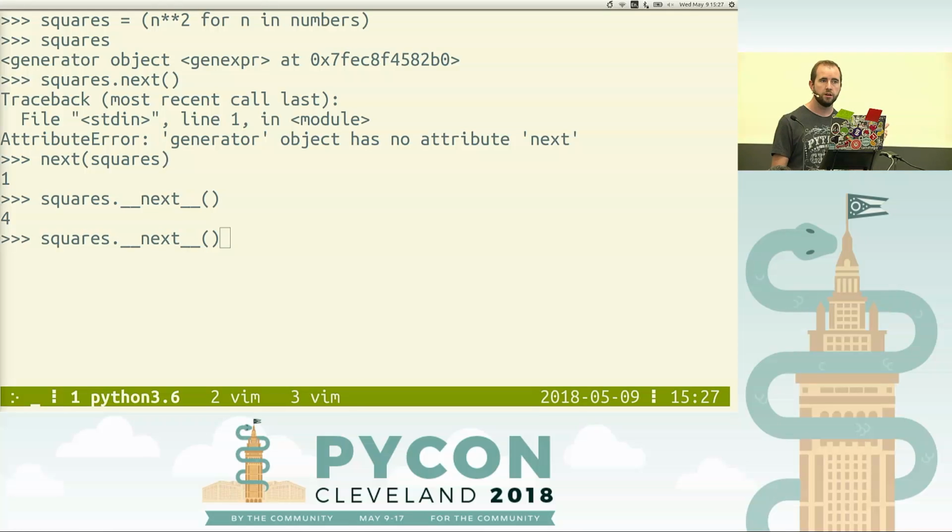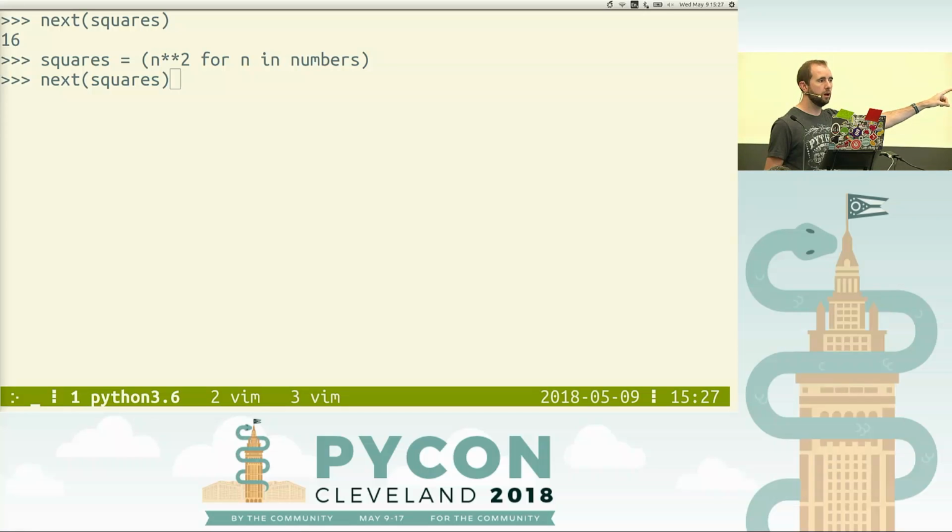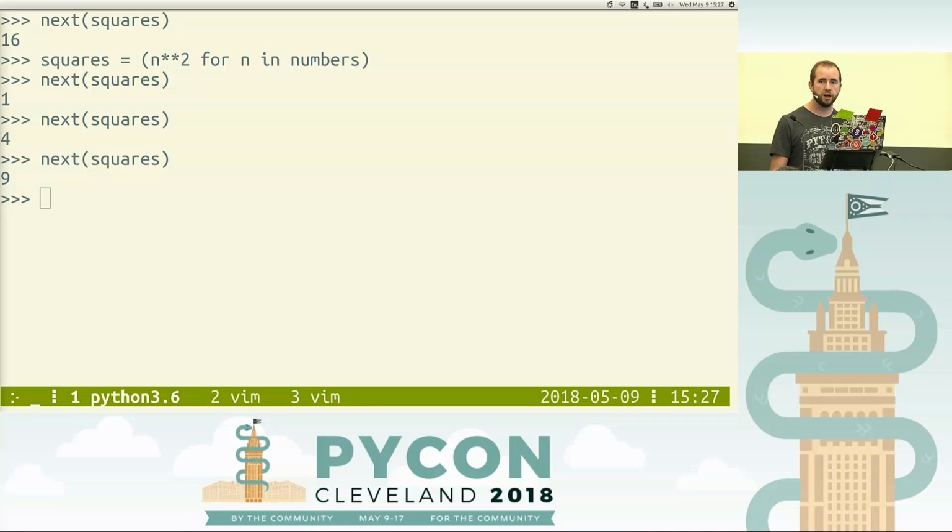Never type this. Instead of typing this, I want you to type this. No dunder next, only use this next built-in. The reason I say that is under the hood, Python is doing the double underscore next for you. This is the high-level version. Under the hood, it happens to be implemented oftentimes as that dunder next. You shouldn't rely on that though. You should rely on this next function. So this is how to get the next item. Notice it is giving us the next item. It's stateful here. What's going to happen here?